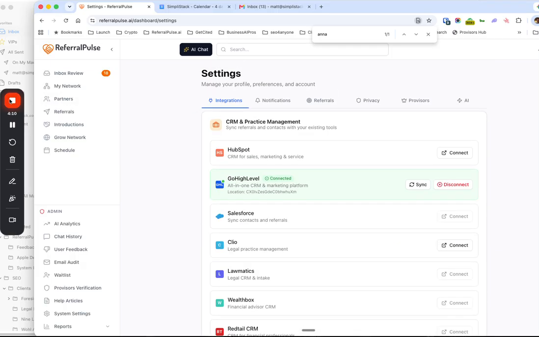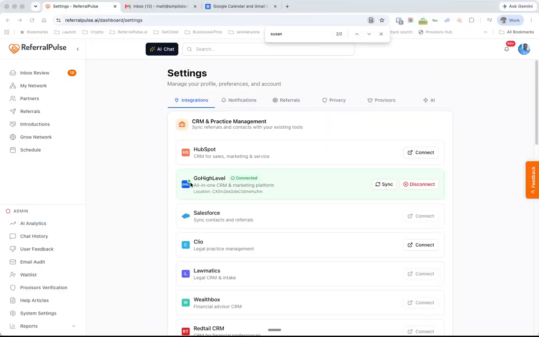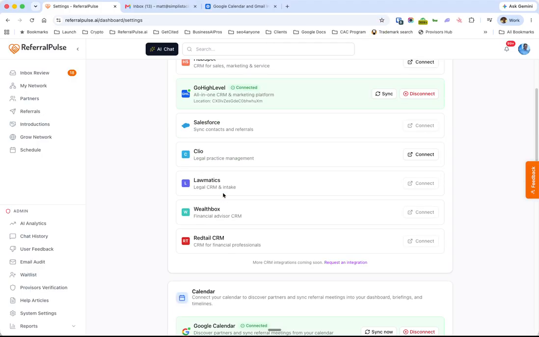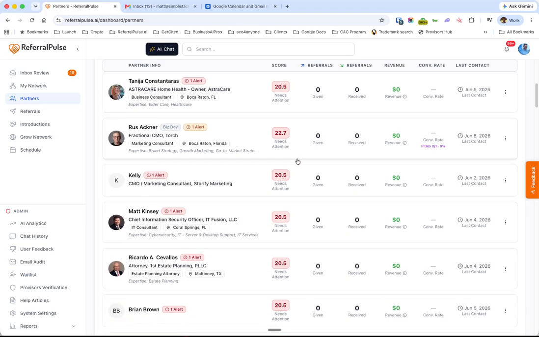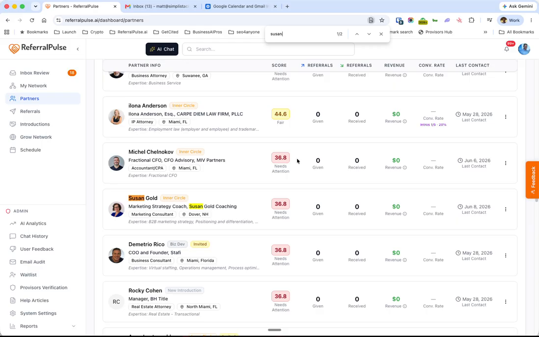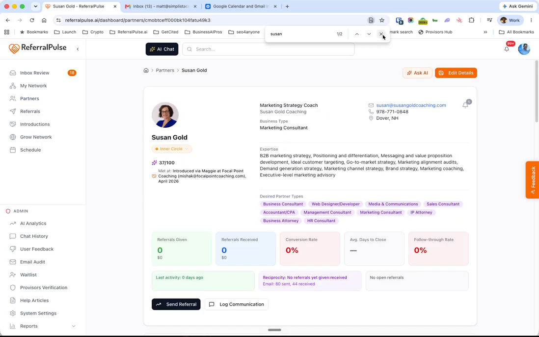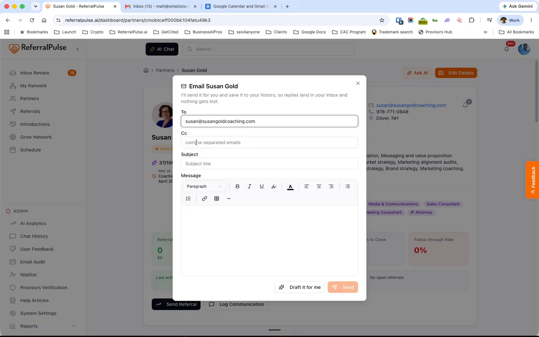One more piece of functionality is sending an email through the application, which goes through my Gmail. So I want to show you that right now, that I am, first of all, connected to my Gmail here in the application. And then if I go to a certain partner page, and let's say I just find Susan Gold here. So I go in her partner page, and if I click on her email address, it's going to pop up an email box here saying to Susan Gold, Susan@SusanGoldCoaching.com.